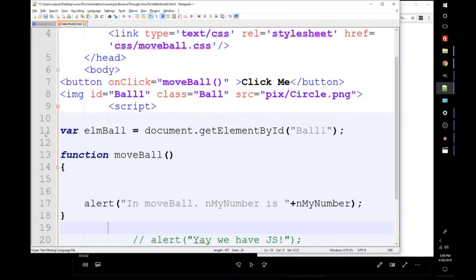Where were we? Okay. We've just created this variable, named it elmball, and we're assigning it a value. The value we're assigning is a reference to an element on the page. And we use document dot, and that means look inside the document and use a built-in JavaScript function called getElementById to find any element with the ID as the value ball1.